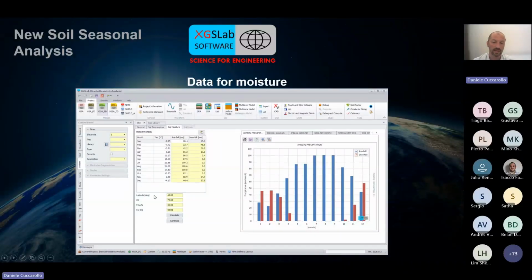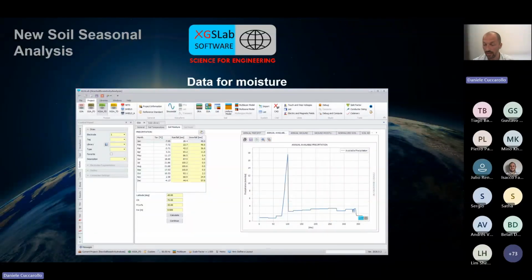Then we have other data about the latitude of the site, the curve number that depends basically on how much the soil is able to absorb the rain, and other data about the soil and its behavior when it gets wet. Here, some pictures showing the annual precipitations. We have in blue the rainfall and in red the snowfall. We have the annual available precipitation.